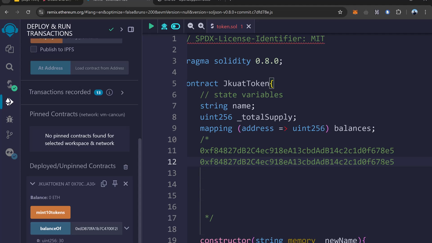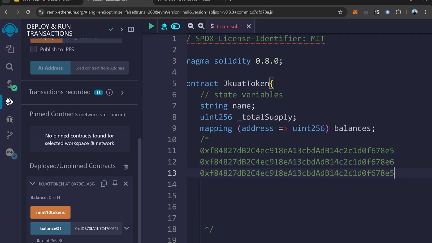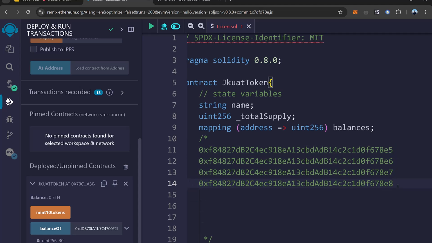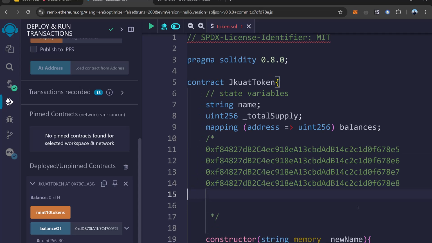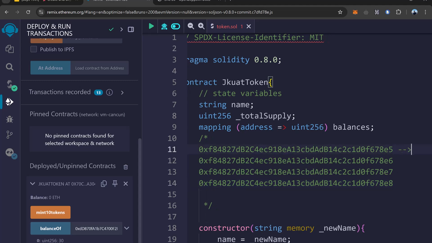Let's say that these are different addresses, right? This is not the same address. Okay, so we have 4 addresses here. And then what the mapping will do is store an address with a uint256. By default, the value of all the mapping, all the addresses, is 0, because an address is linked to a uint256. So this address is 0, this address is 0, this address is 0, etc. And all the addresses that you want to check will be 0.